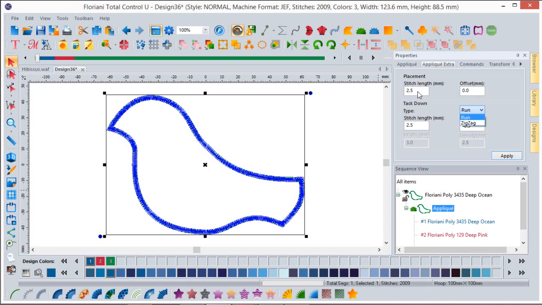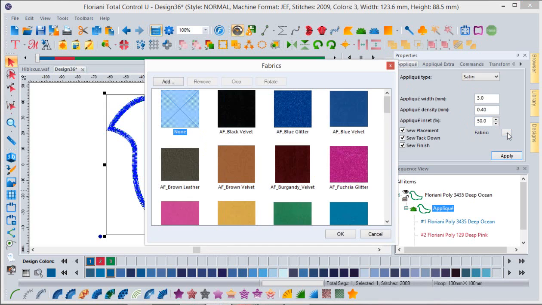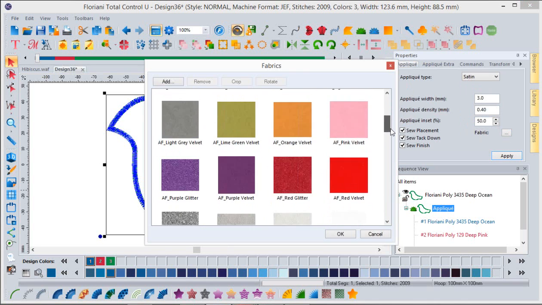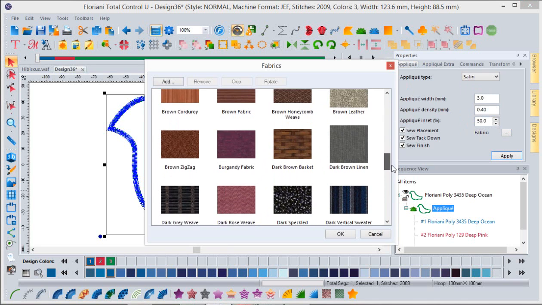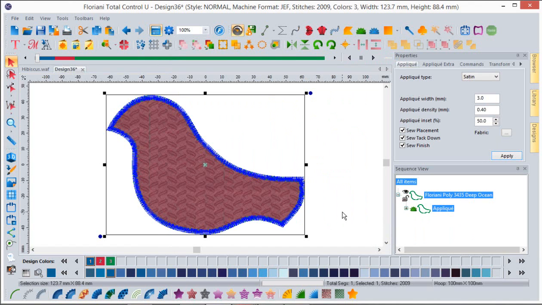Also, your placement stitch length. Just one second. Oh, your fabric style. I'm so sorry. Thank you, DJ. We now also have in your applique, you have your fabric. You can implant your own fabrics, and you have your fabrics on here. Now, you can rotate, crop, you can remove, add, but you can just come in there, and now you can just apply. Pick your fabric and apply them. I got to hit OK, and up your fabric will come. It's a brand new enhancement. Thank you, DJ. I would have passed that one by.